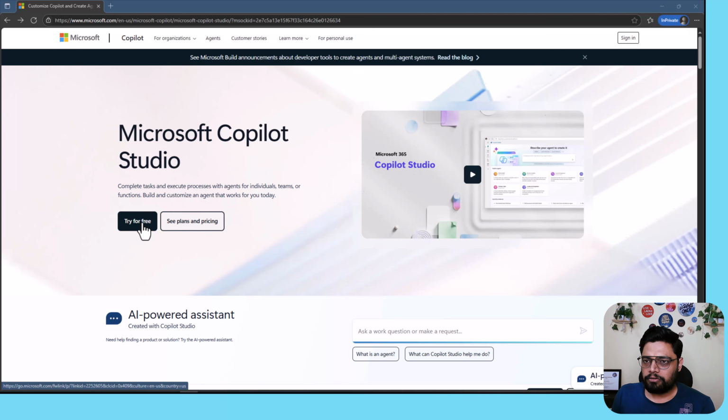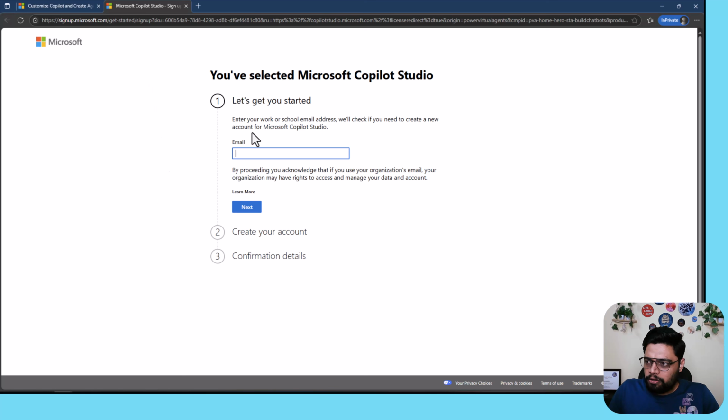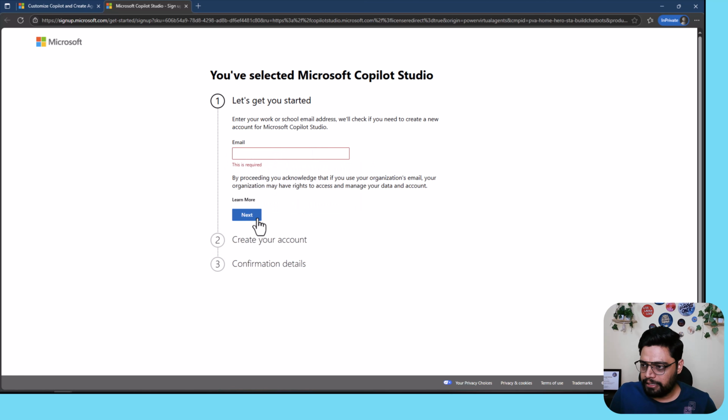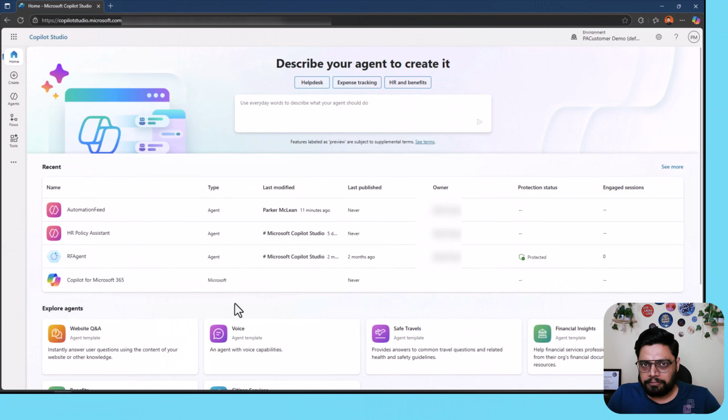A school account is something which Microsoft ties up with a number of universities, right? So if you get some university accounts or learning accounts, those are called school accounts. If you have either of those, you can try Microsoft Copilot Studio. Unfortunately, at this moment, personal Microsoft accounts like Hotmail, the access is not given free. So as you click on try for free, you get an option to provide your work or school email address. Once you type in that email address and click on next, you are given an option to create an account.